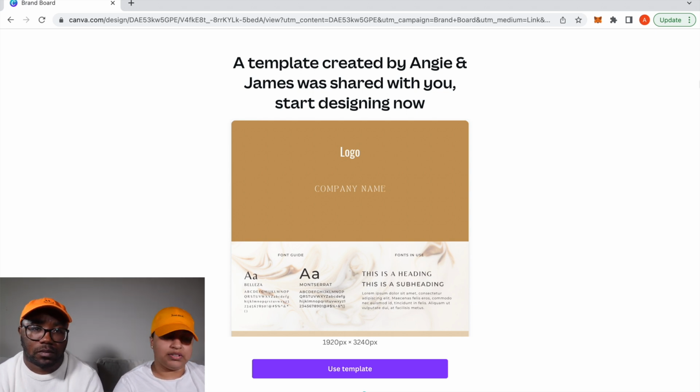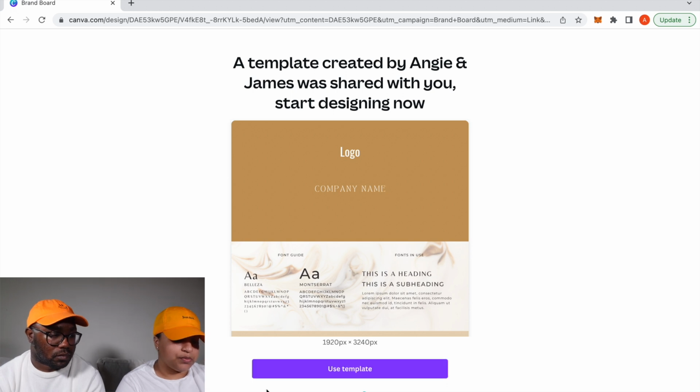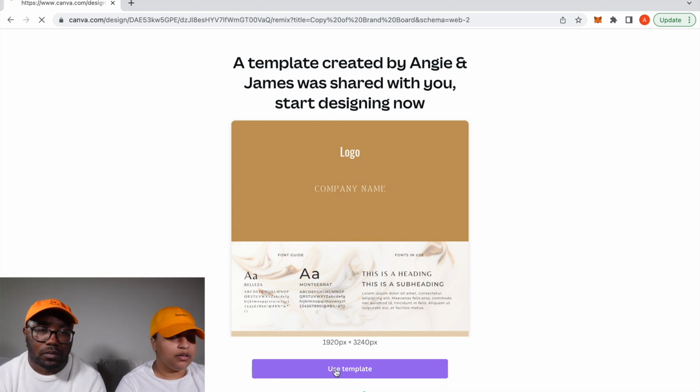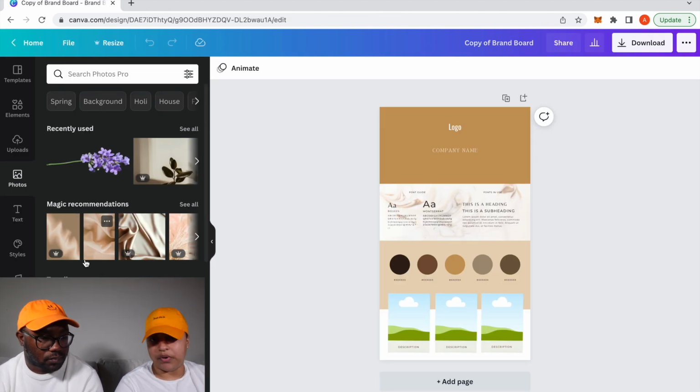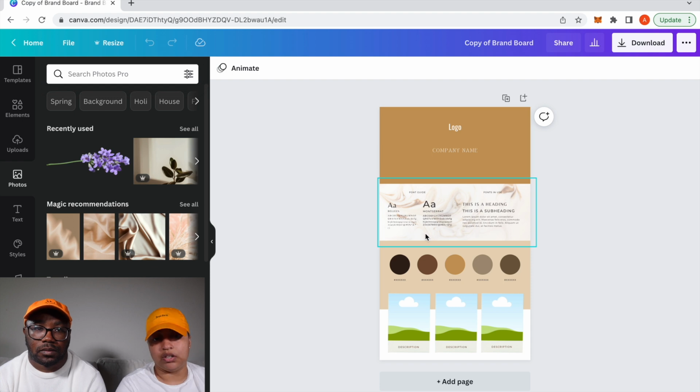So when you open up the template, you're gonna see it here. You're just gonna hit this button at the bottom that says use template. And now it's opened up. So today we're just gonna be touching on the 4 basic elements of a brand board, or that should be included in your brand board. And they're definitely the things that you should start thinking about first once you're starting a business or trying to revamp your brand. And the first thing that we're gonna talk about are logos.